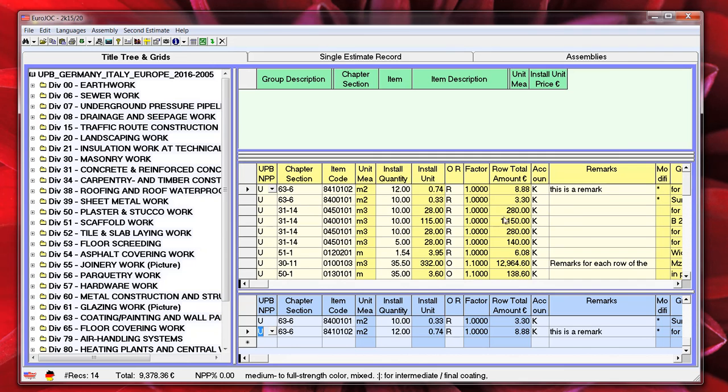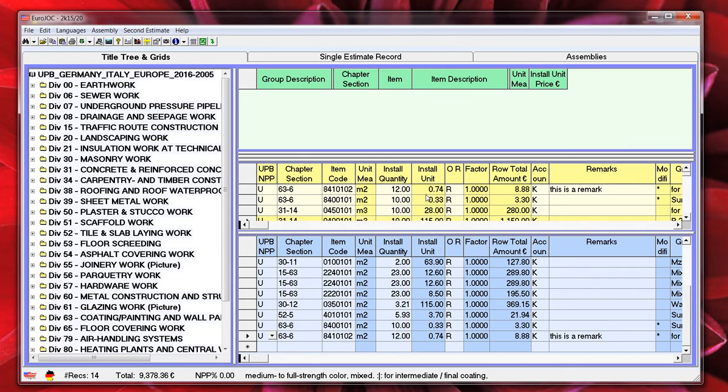If I close this, now the yellow grid has the original 37 records. We never make any changes to the estimate that's open in the yellow grid. It always remains the same. All we've done is copy a group of items out of the yellow into the blue.